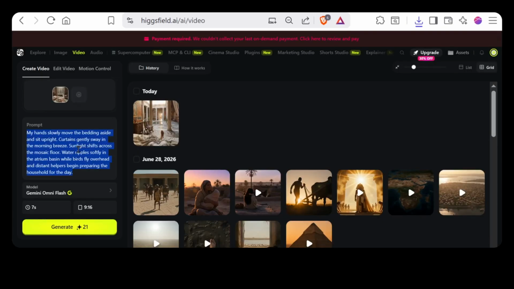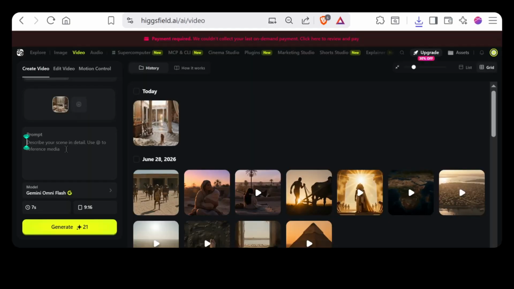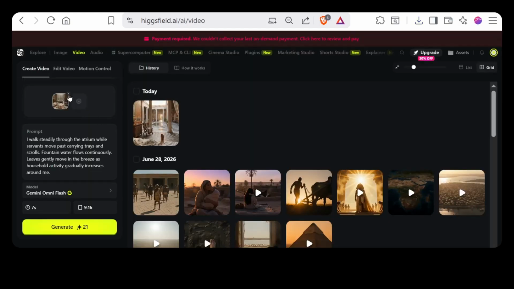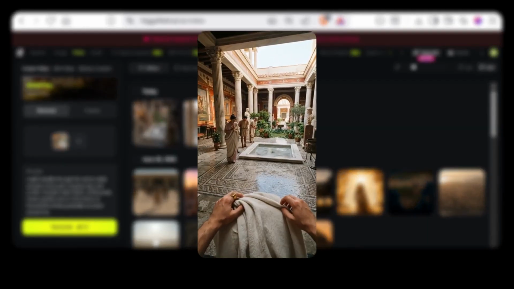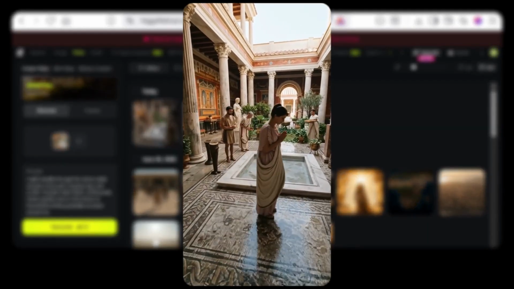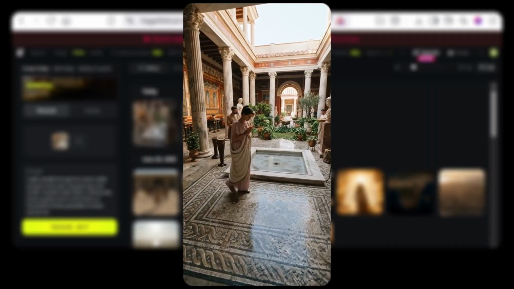Alright, for the next clip, clear out the old prompt. Go back to the GPT, copy the second video prompt, paste it in, then clear out the old reference image and upload scene 2 as your reference image. Keep every setting exactly the same as before. Hit generate, and here's what you get. Same noble man, but now he's in a different moment of his day. The environment matches, the lighting style matches, the whole historical vibe stays consistent.